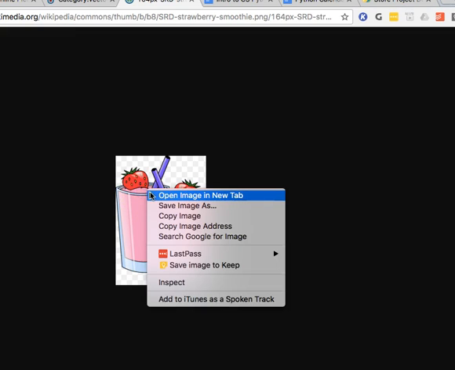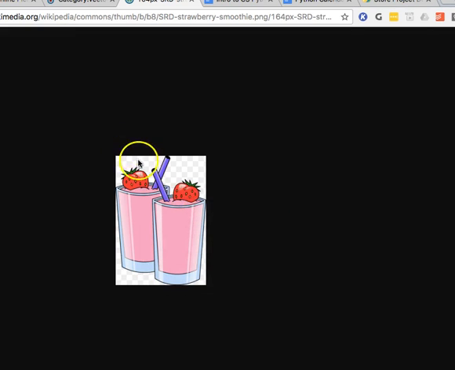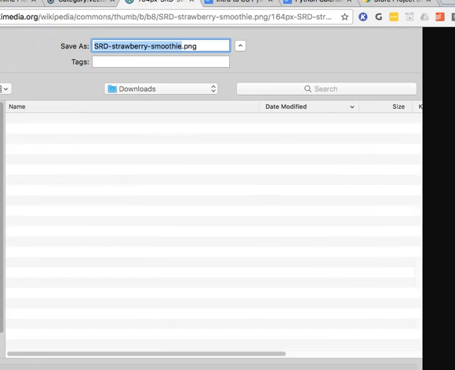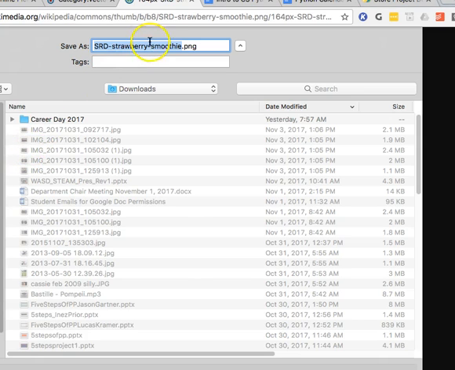So I'm going to right-click and save that graphic locally to my hard drive. And I'm going to save it to my downloads folder. So here's my downloads folder. And I'm saving it there, but I don't like the name SRD Strawberry Smoothie. So I'm shortening it to just Strawberry Smoothie, perhaps with an underscore to separate the words.